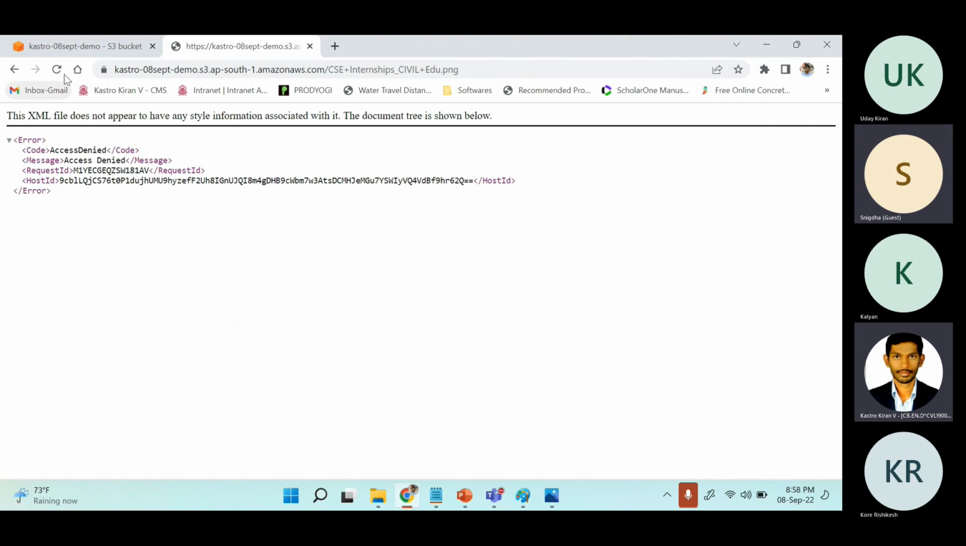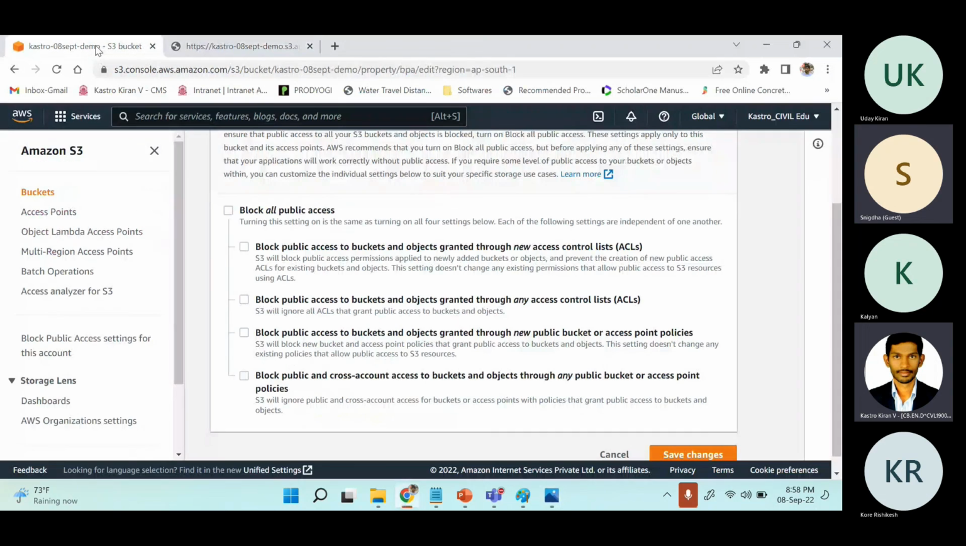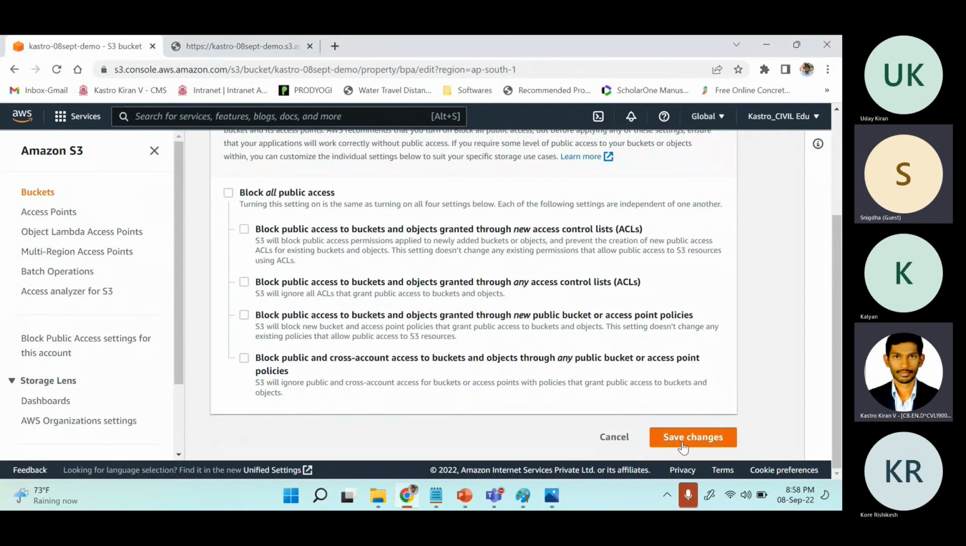After some time, I'll reload it once I give public access. Then I should be able to see this particular image. That's the reason why I am not closing this tab. Okay, fine. So now I have unchecked this block all public access and then click save changes.